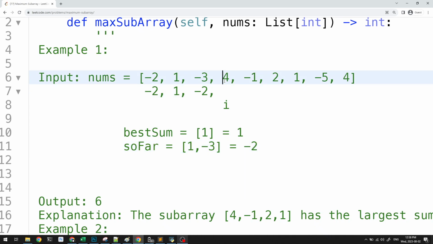Now, when we arrive at this 4, we are again faced with the question: do we want to include this 4 or not? Well, if we want to include this 4, then it will be included in this subarray here. So the answer will be 1 minus 3, which is -2, and then we add in the 4. So -2 plus 4 would give us a value of 2. So we can either do something like this to give us a value of 2, or we can just take 4 by itself, because 4 is actually greater than the subarray sum we can form by including it.